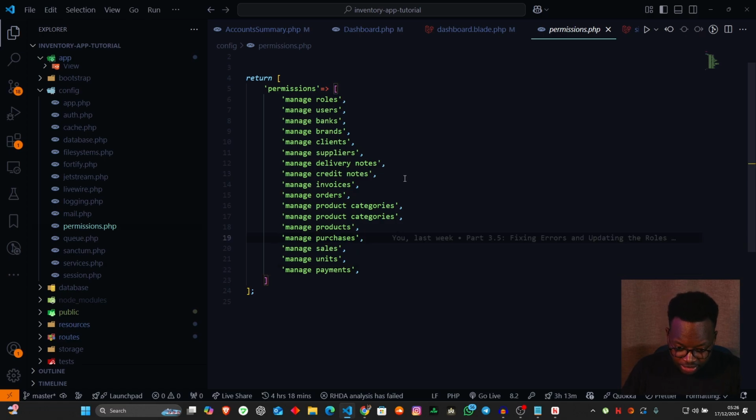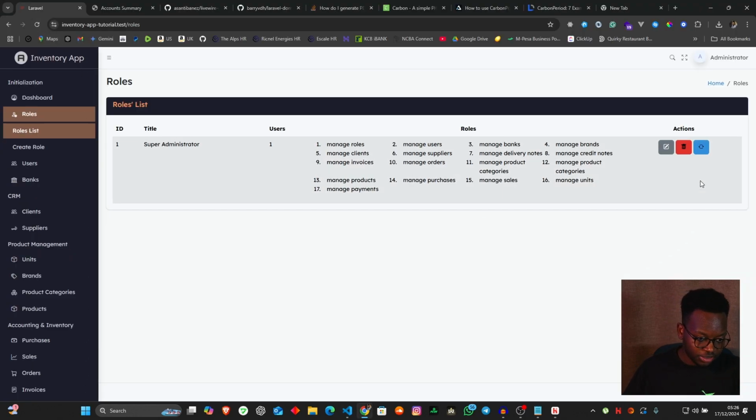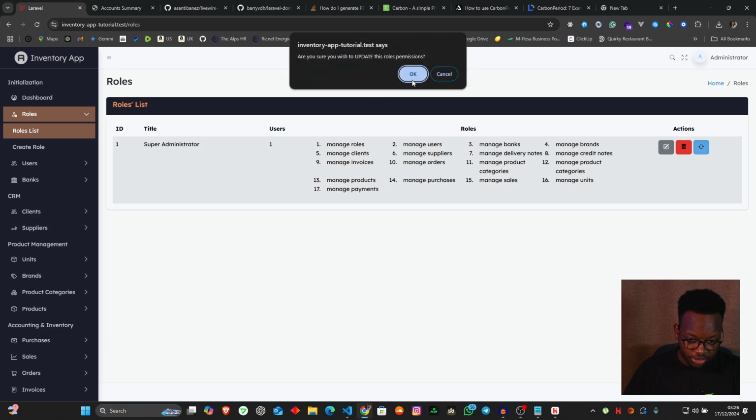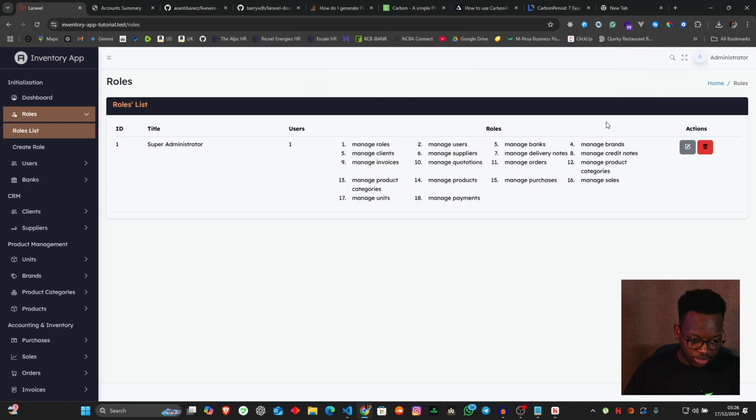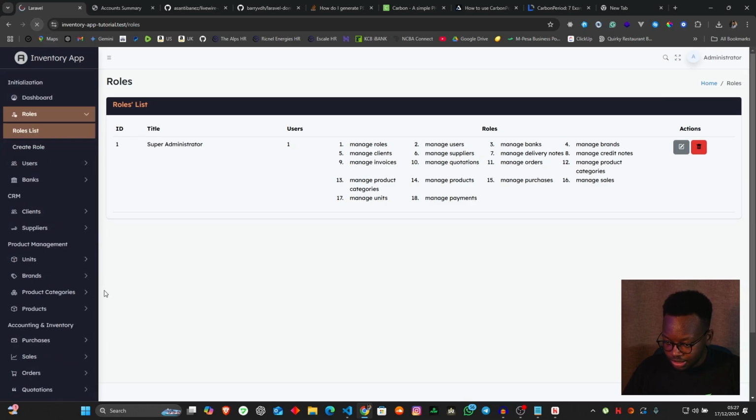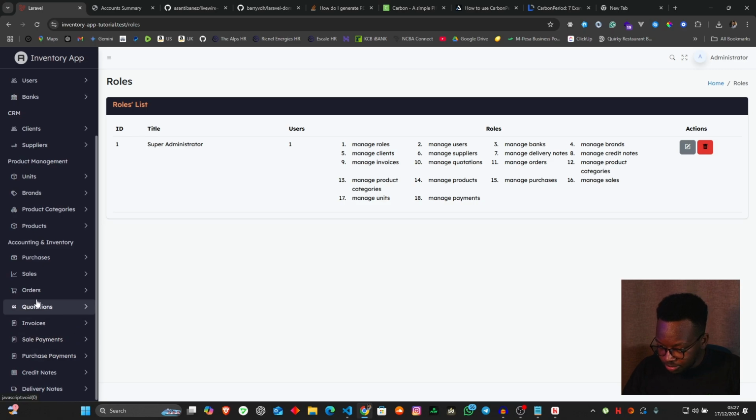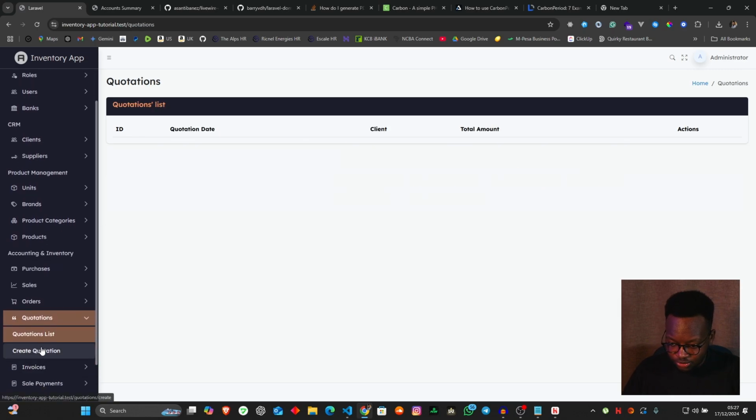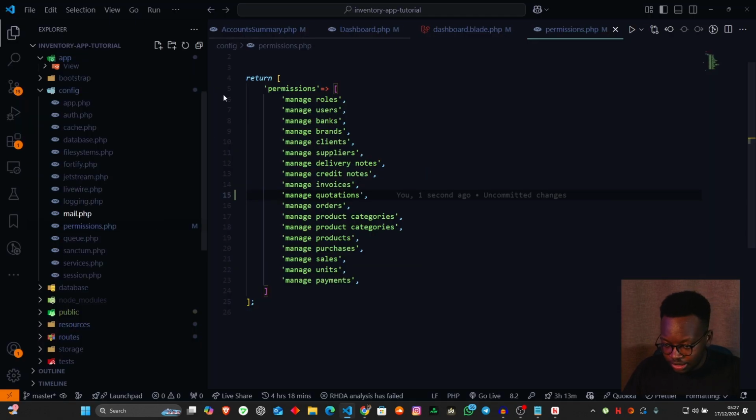So I'll just come in here where invoices is and say manage quotations. And now if I come in here and refresh this, I have this button over here for updating. I'll come and update these roles. I've updated them. And now once I've updated them, I'll be able to refresh this again. I should be able to see my quotations here. So quotations list.